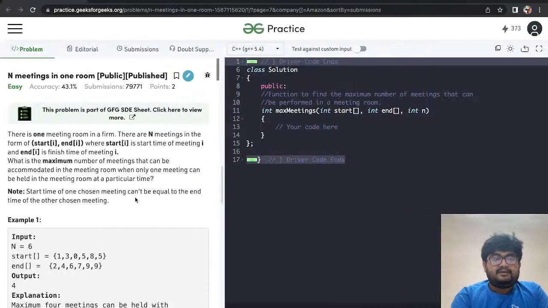Okay, so the problem statement is: there is one meeting room in a firm. There are N meetings in the form of start[i] to end[i], where start[i] is the start time of meeting i and end[i] is the finish time of meeting i. Let's say you are going to office and you have a meeting room, and N meetings are scheduled in it.